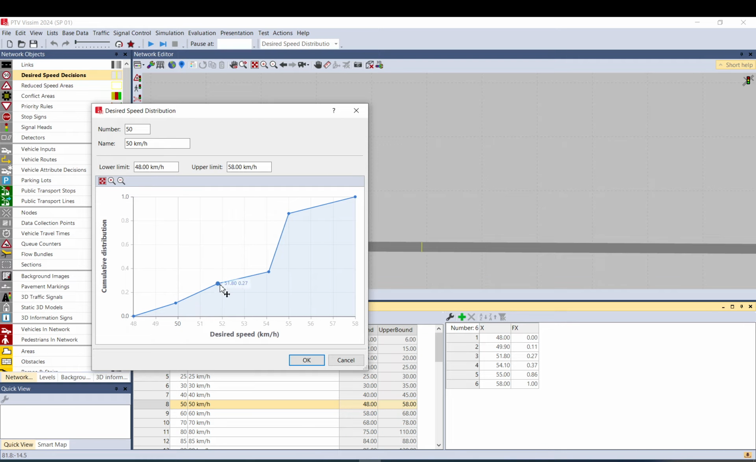Basically what you say is, if you do something like this, what that means is, let's put it here, 20% of the vehicles will be assigned with a speed below 54. The remaining 80% will have a speed above 54 but below 58.